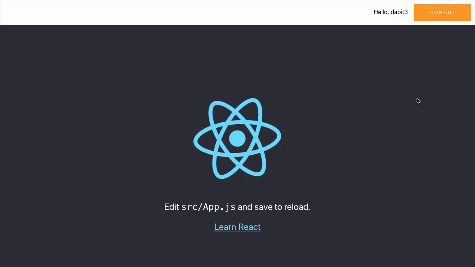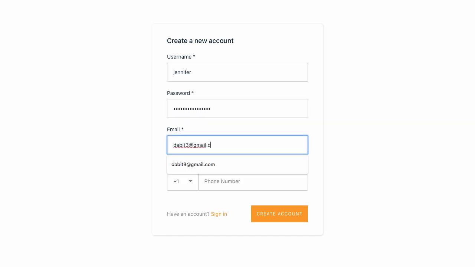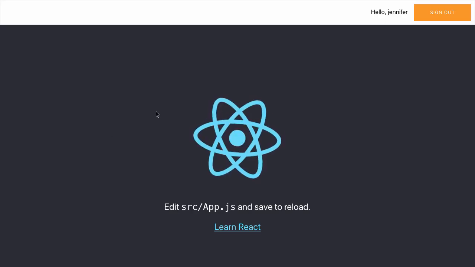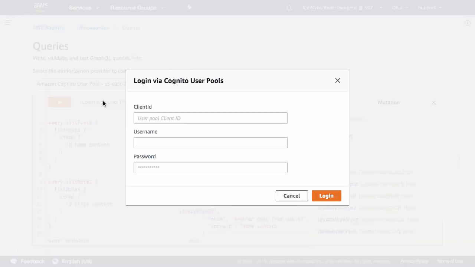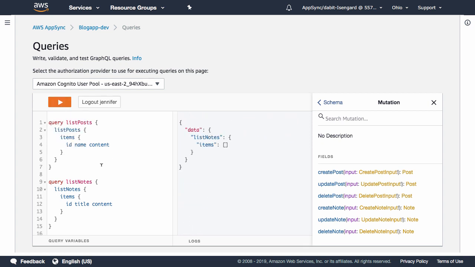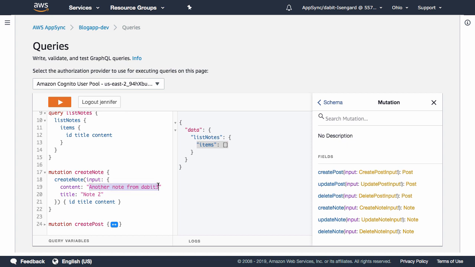Now let's sign out and create another new user. From the AppSync console, we'll now log out as the first user and log in as the second user. You'll notice that we're currently able to list all posts, but if we try to list all notes, nothing comes back because these items are only available to the user who created them. Finally, we'll create a note and then query for the notes and see that the query only works for the notes that we created.